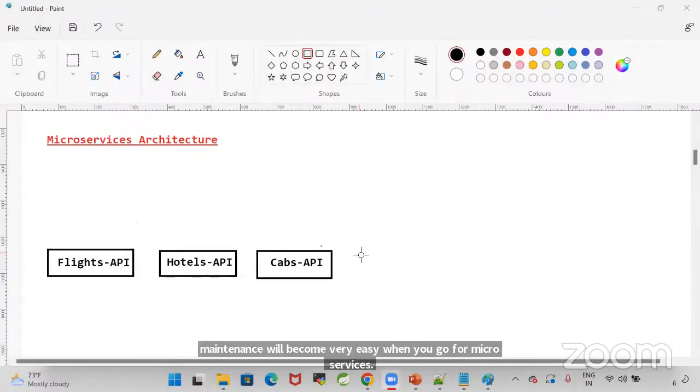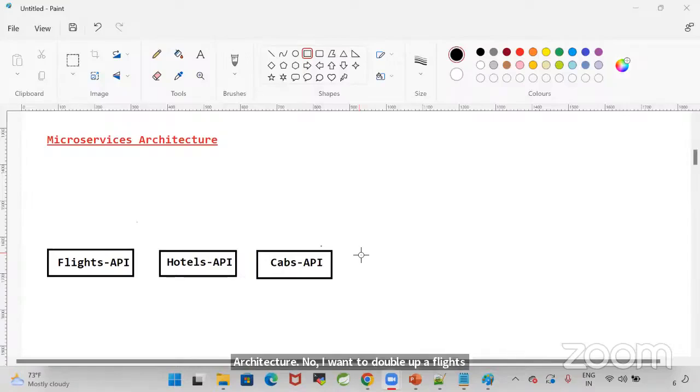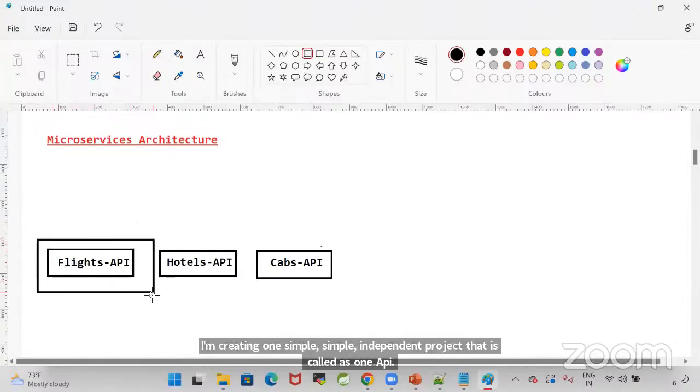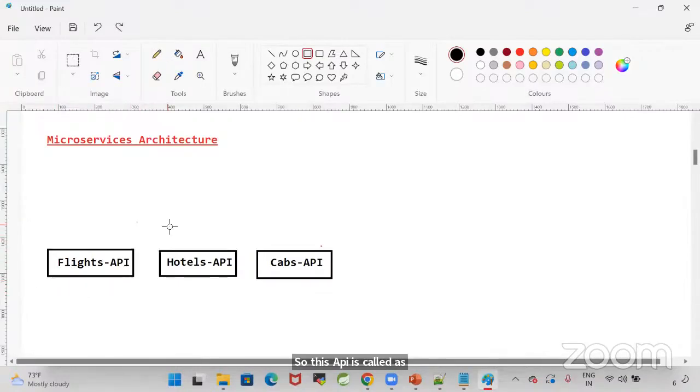Now, I want to develop a flights booking functionality. I want to develop a hotels booking functionality. I want to develop a cabs booking functionality. Instead of developing these three functionalities in one project, let's create three separate projects. One project only for flights booking, one project only for hotels booking, and one project only for cabs booking. For every requirement, I'm creating one simple independent project that is called one API. This API is called a REST API. This REST API is called one microservice.